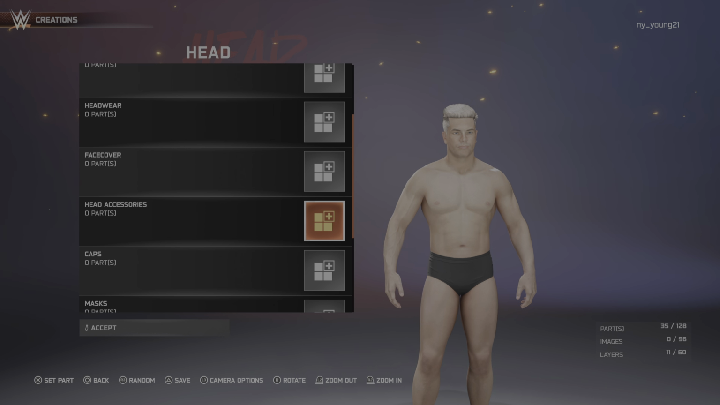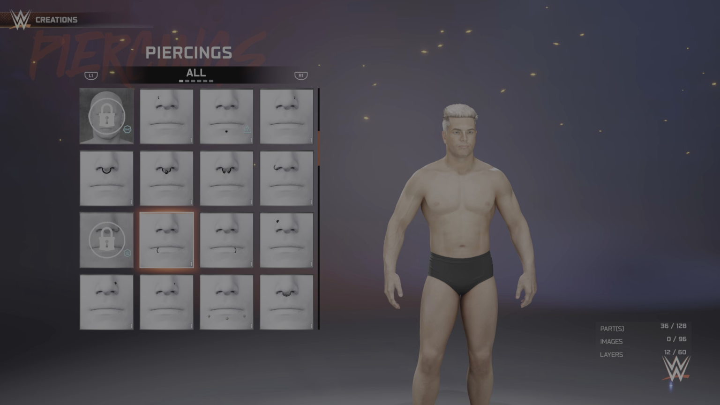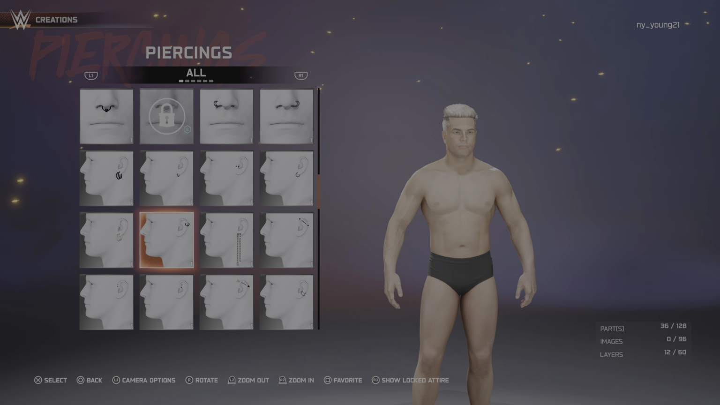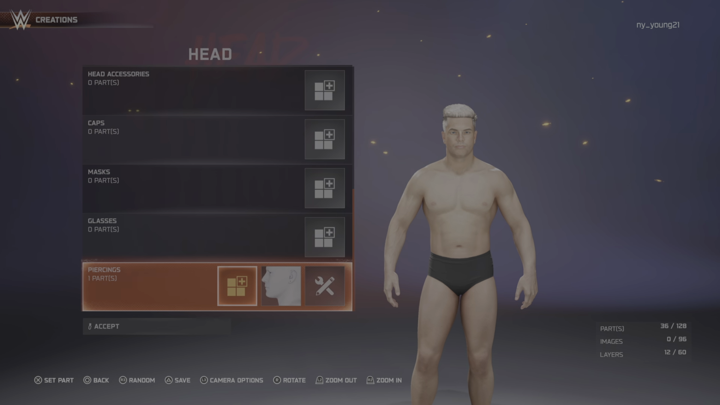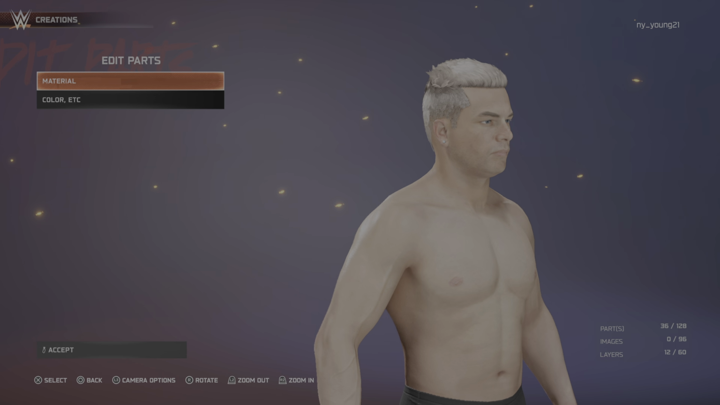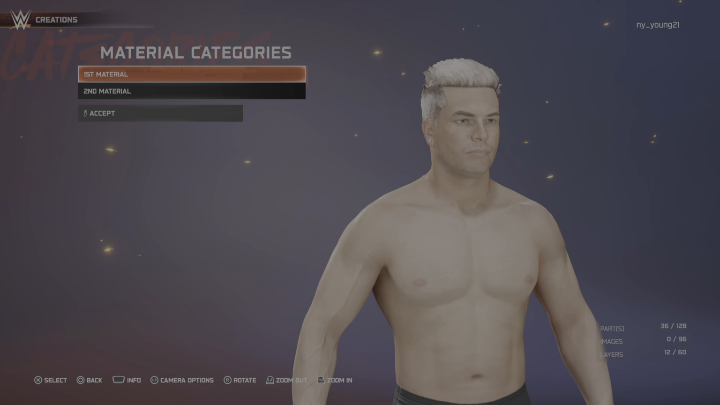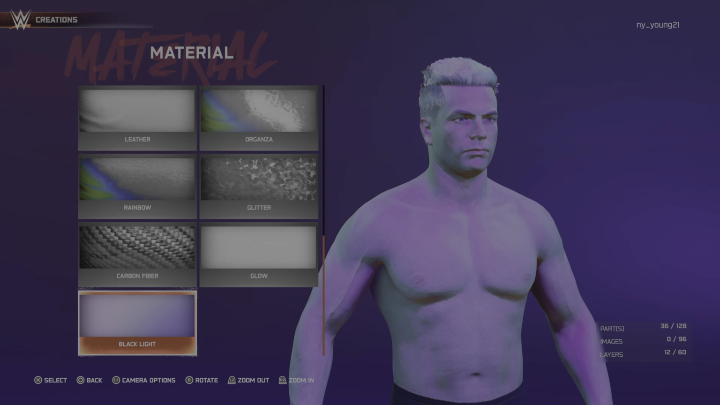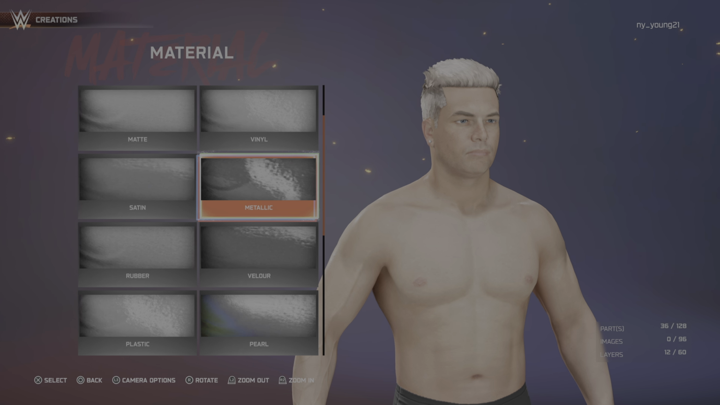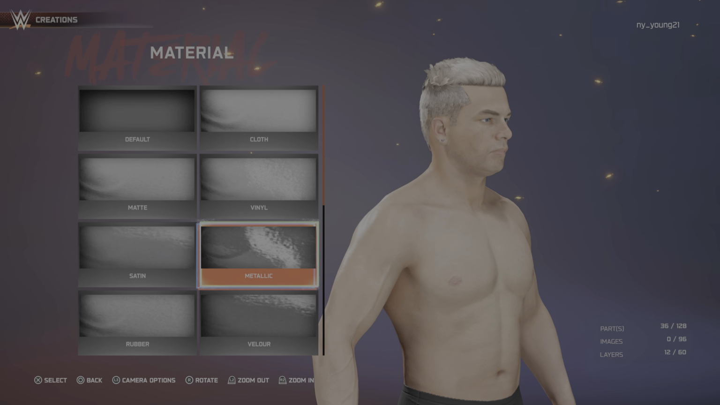So we'll start out with some simple piercings, since I have a couple earrings on myself. Let's just start out with a simple earring on my ears. And you can see here that you can change the material of the earring and the color of it as well. For the material, you can choose from different images. I'm just going to go simple metallic since most earrings are metallic either way.